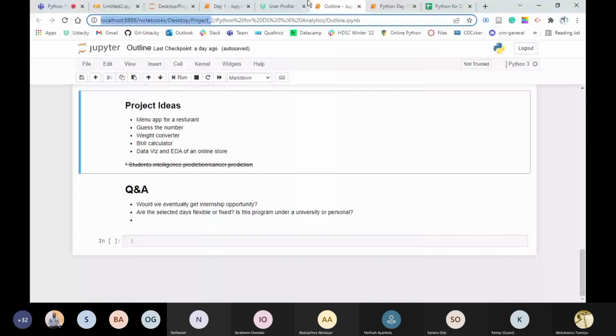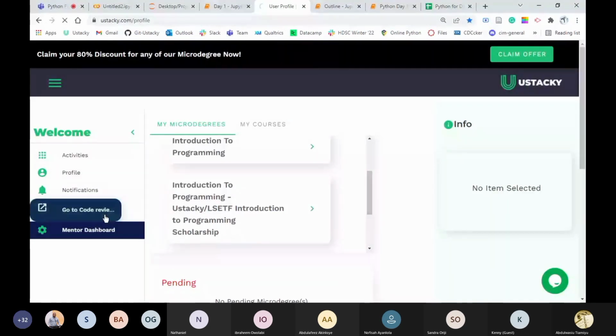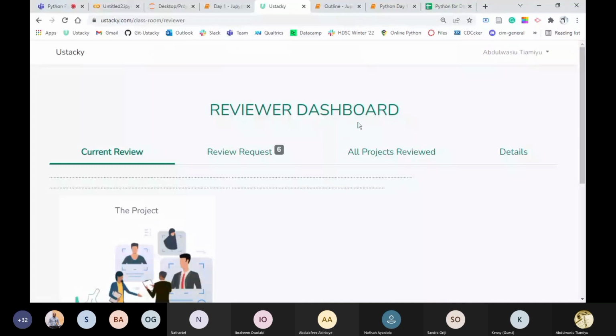Yes, sir. Okay, this is how the Ustaki platform looks like. This is where we review students' codes. Ustaki is an education tech company. They do different kinds of programming courses: front end, back end, data science, and all sorts of things. This is the code I just accepted to review, but I've not done the revision yet. After reviewing this one, I can just come here and accept another one. Then I have this one here, and these are the ones I've reviewed so far.